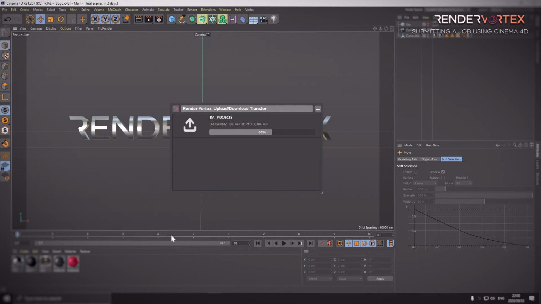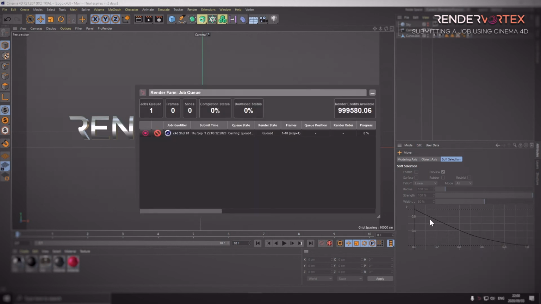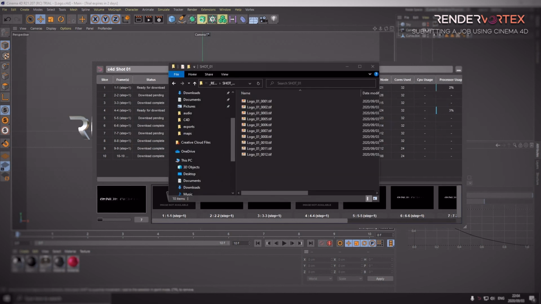To monitor your render job, open the Render Vortex Streamer software by right-clicking on the streamer icon in the system tray and selecting Job Queue. Here you will see a list of all the active jobs that you have submitted. By double-clicking on the job entry, you can see a list with detailed information for each frame of the current render job. As soon as a frame has finished rendering, it will automatically be downloaded to your specified output folder.